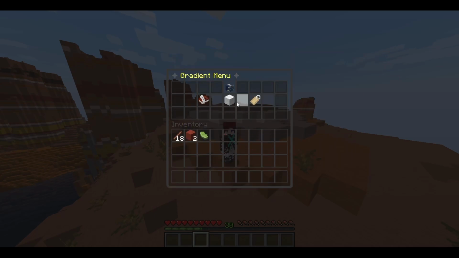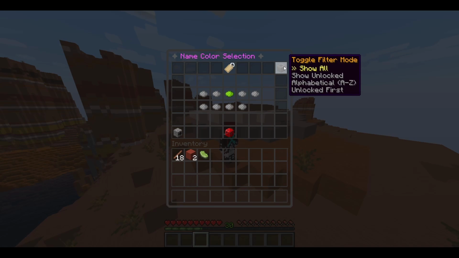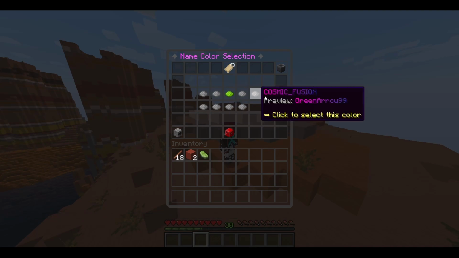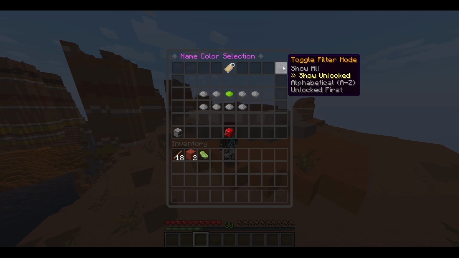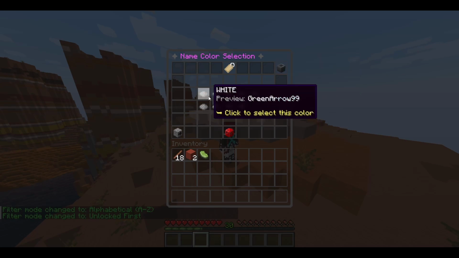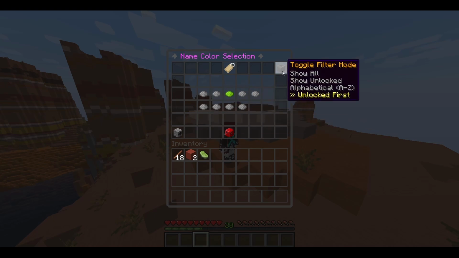And you can go back and let me just go to name color maybe. Yeah, so here you can see the filter mode. Maybe something like show unlocked first. Right now I think it's permission based, where if you only have maybe three colors, the rest of them will be at the end of the list. You could show unlocked only, where only the ones you have would be shown at the top. And then there's alphabetical, so you know that. And there's even unlocked first, so the ones that you have unlocked are at the very top. Maybe white is available to everyone, so there are more colors too. And yeah, that's pretty much it for the filter mode.